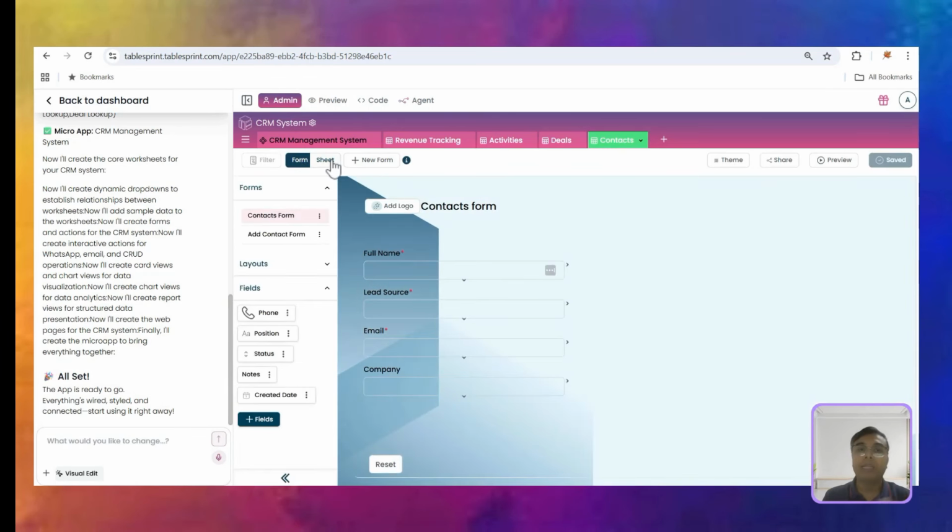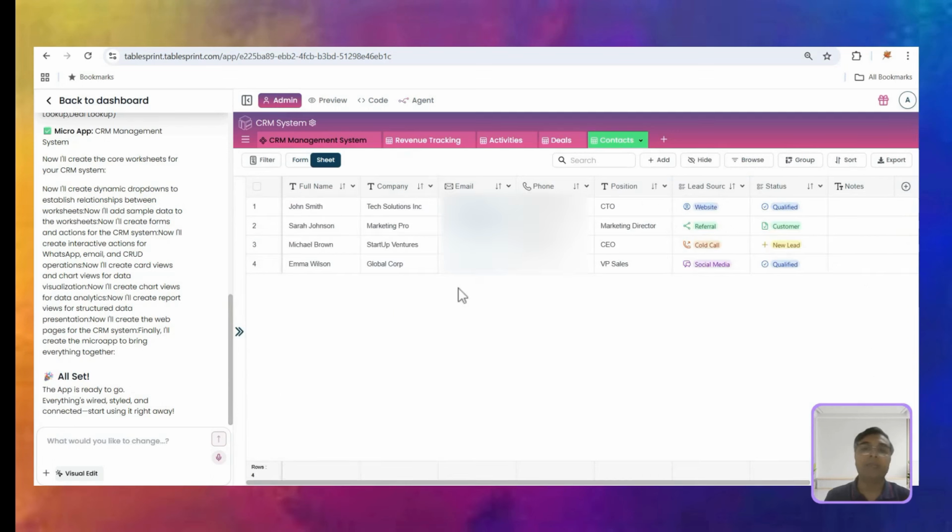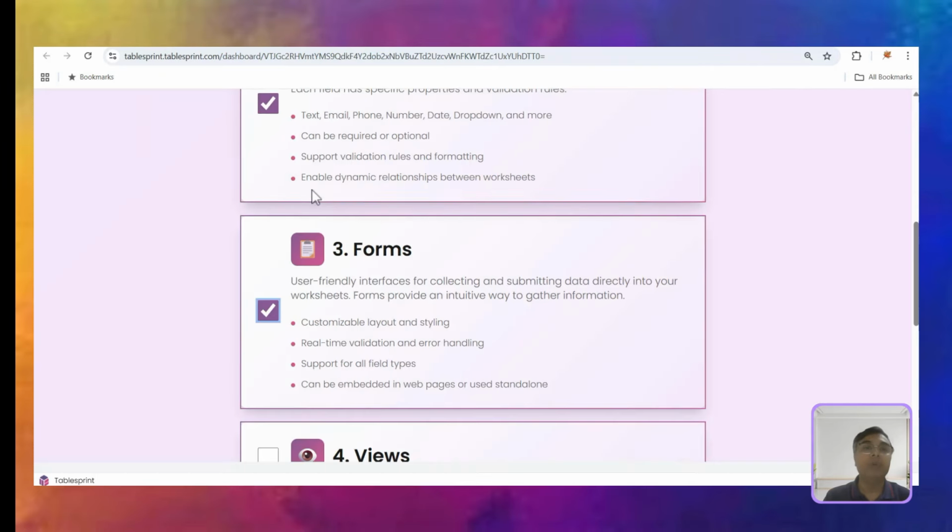And a form is nothing but a UI component for the TableSprint agent, which it will use while creating your final web app, right? In which you will use the forms, right? So form is one type of UI. Another type of UI which we cover is basically views. So that's our next concept. So let's look into the views concept, right?